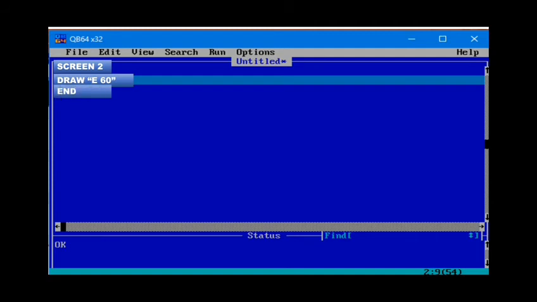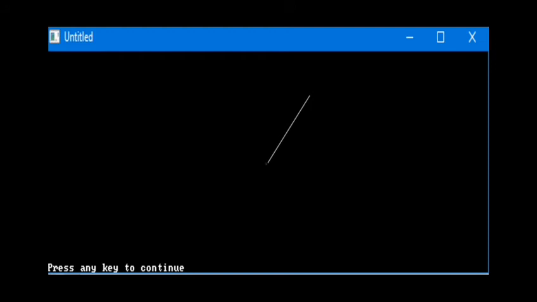After that, press F5 key or click on Run menu and then you will get output. To view the output, see. The pointer moves 60 steps diagonally in upward right direction by drawing a line, as you can see on the screen.